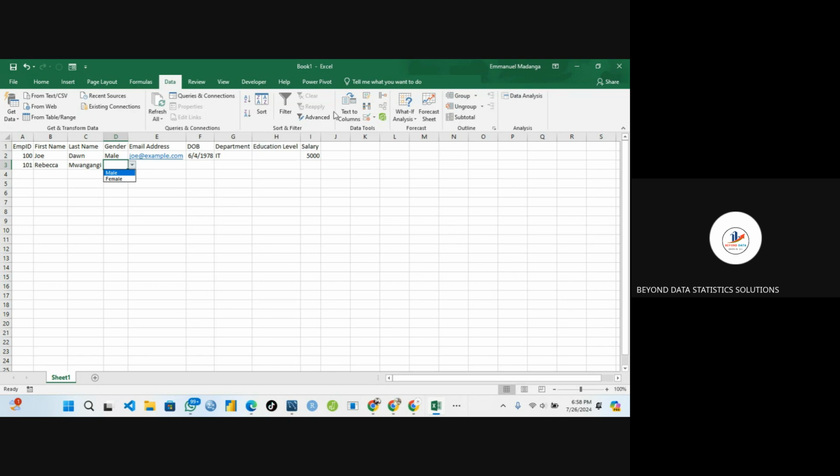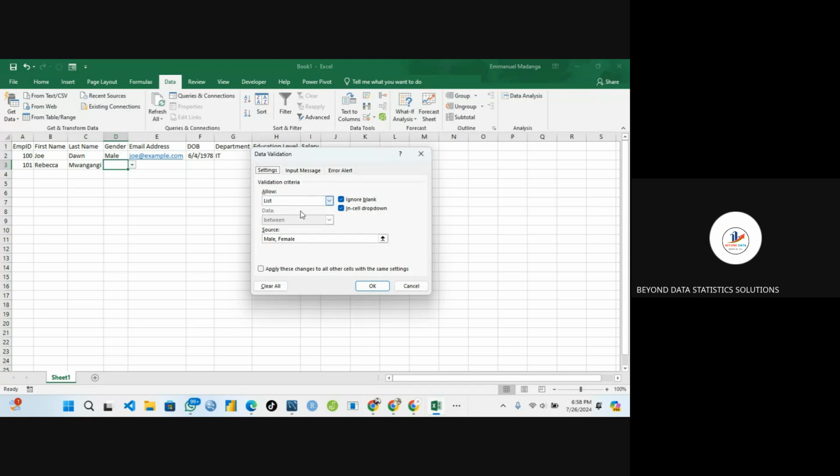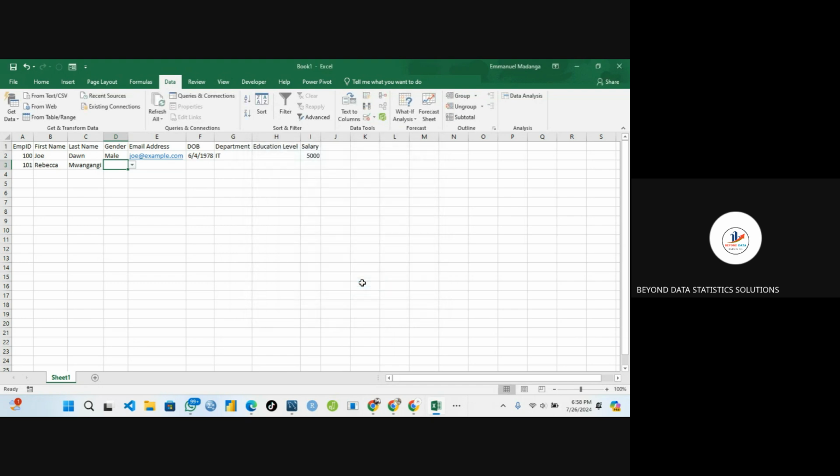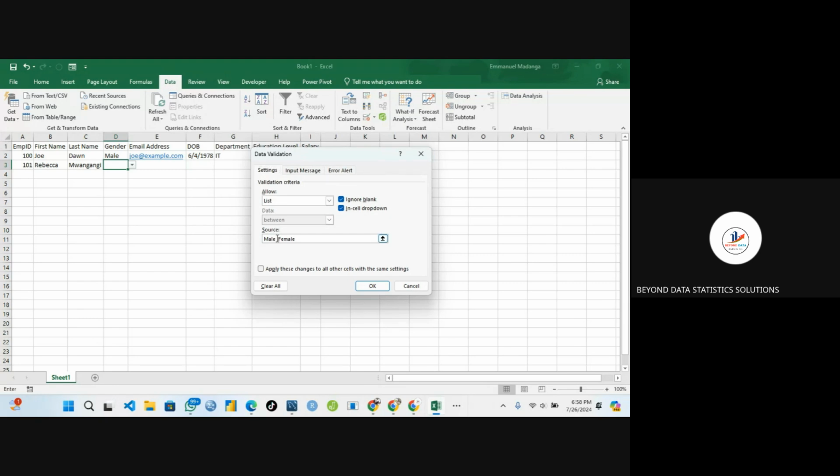For example, what I mean is when you go to your data tab and here you change this from comma to just something like that, male female, and then you click on OK, you'll be able to see it is not a drop down. So you must use a comma in between your categories. So I will put a comma like that and then click OK.